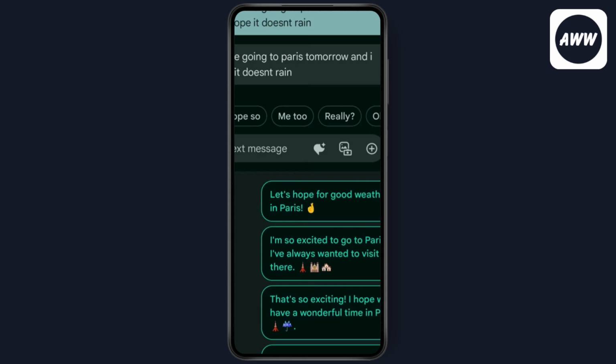So this option might not be available in your region, but if it is, you can use it and enjoy the AI feature. So that's how you can use the Google Messages AI feature.